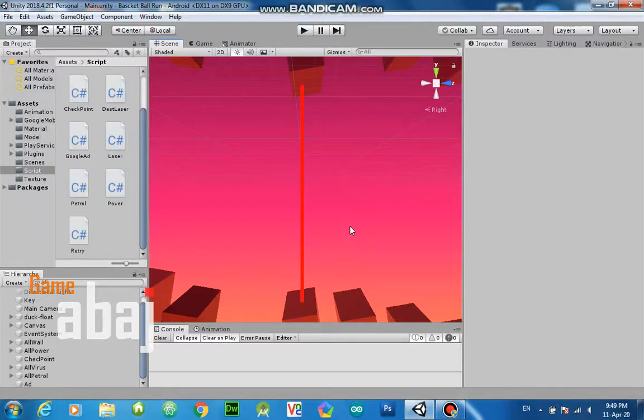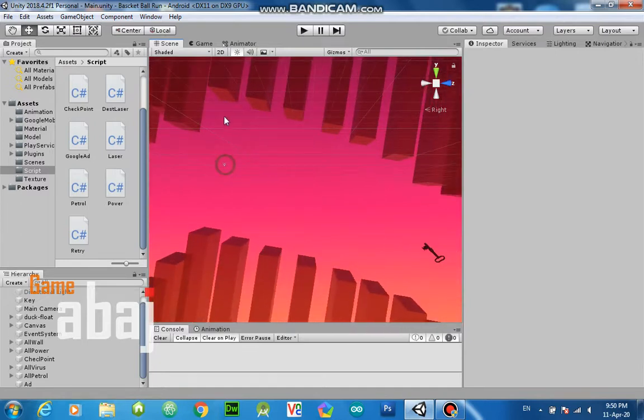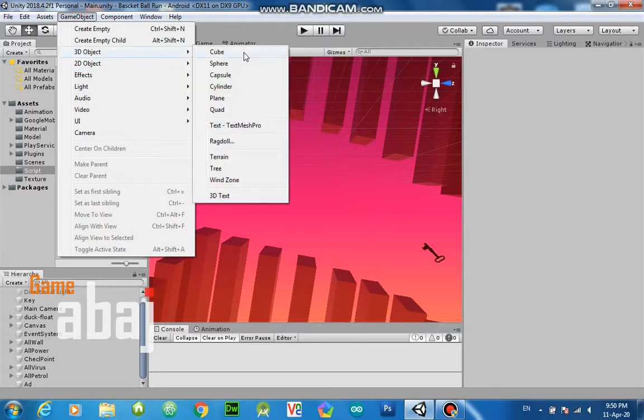Welcome. So today we will learn how to make emitting material and apply this material to a laser like this. So let's start. First we require a 3D object.